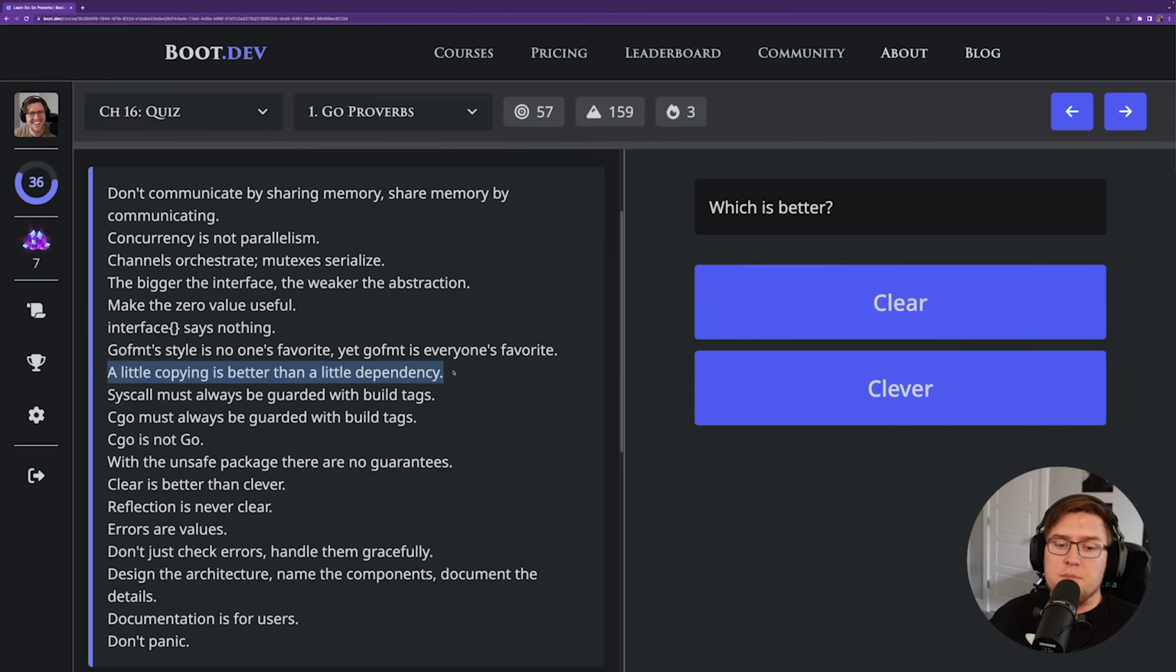It's a little copying is better than a little dependency. Now, if you've ever worked in the JavaScript ecosystem with node modules, you'll know exactly what this means. Node modules is typically a huge folder, and a lot of times when you're working on a front-end framework, your dependencies are much greater than your actual application code. And in Go, we typically just kind of invert that way of thinking. We want our application code to be the bulk of the code within our project. And we tend to use far fewer dependencies as almost a philosophy.